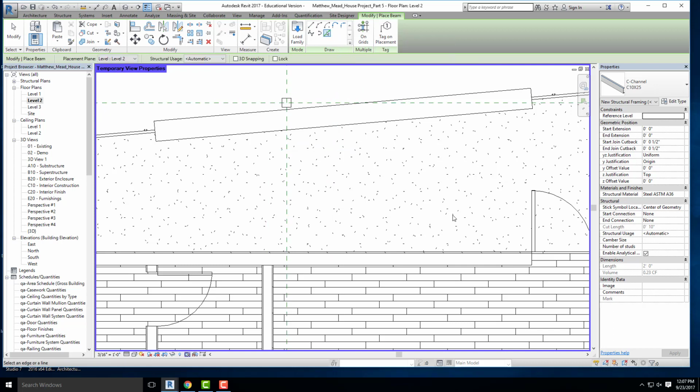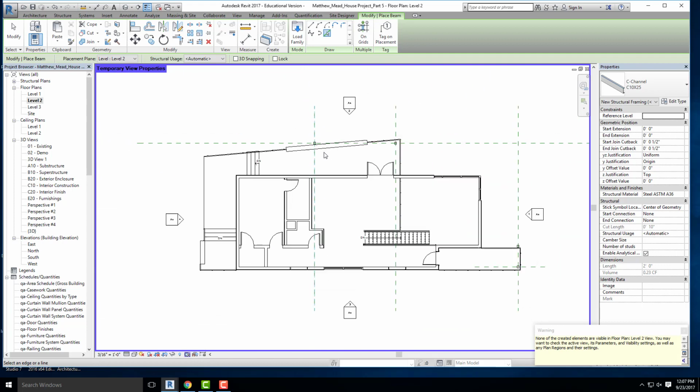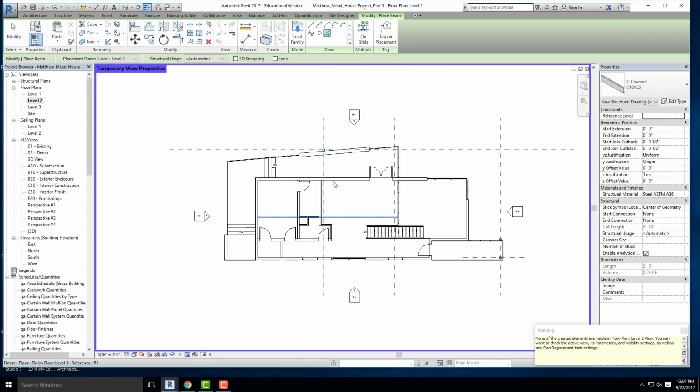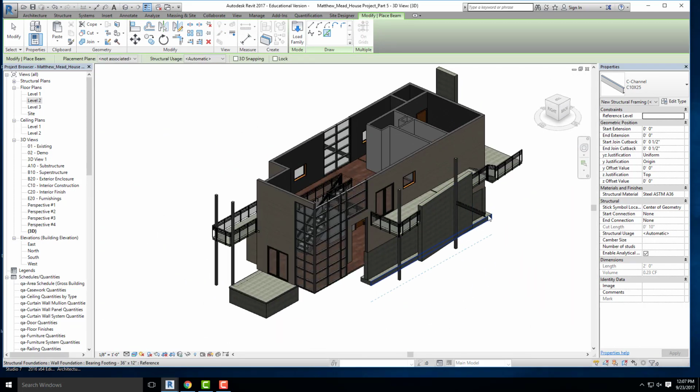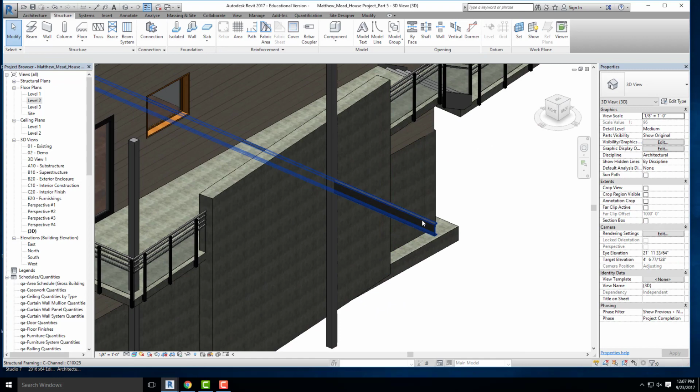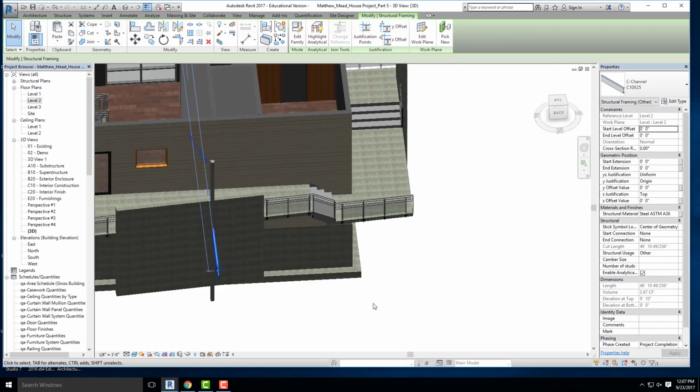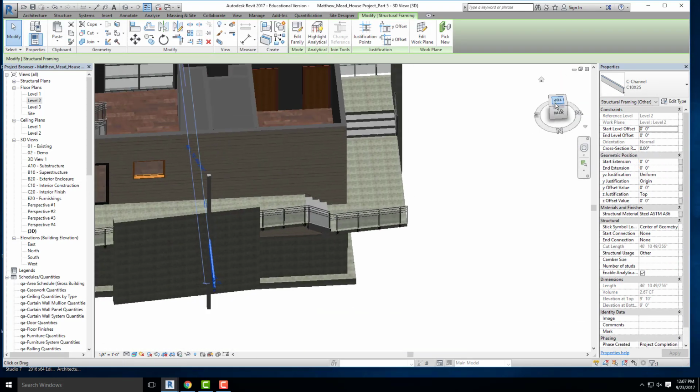So let's see. I'm going to go ahead and use the pick lines tool. I'm going to select my reference plane like so. Okay, and what it did is it just drew a beam in the exact same location of that reference plane. So if I go up to the top, you'll see here that we have a beam that is now going through the middle of our column.